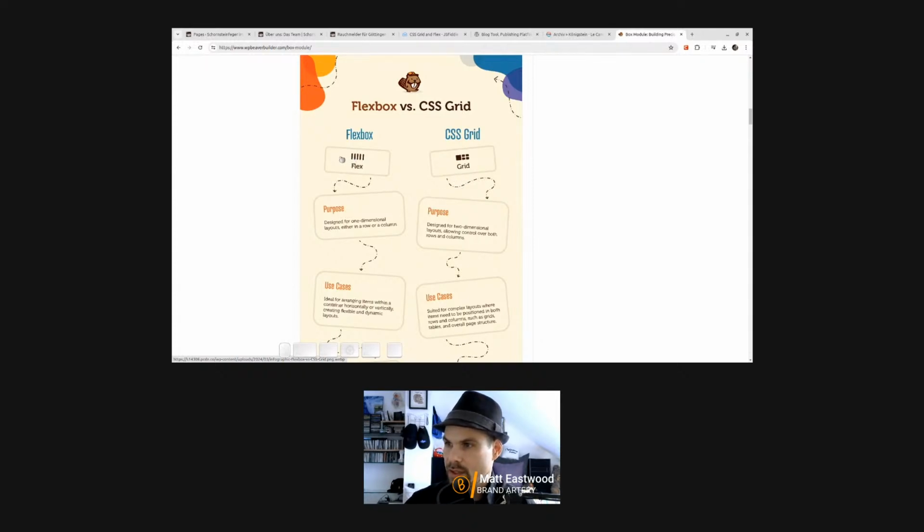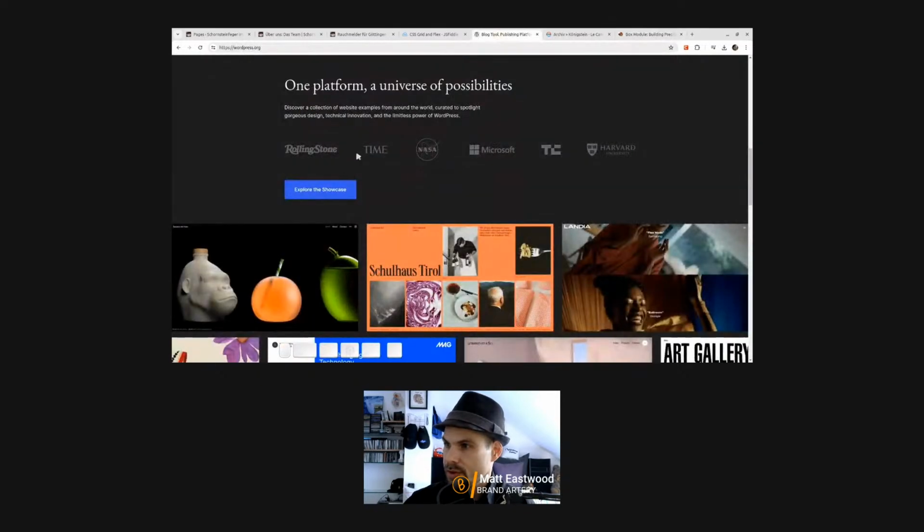Whereas Flex is a single direction layout system. Look at this, right? You see here one platform. This is actually WordPress.org. They're using Flex here to display these icons in a row, right?